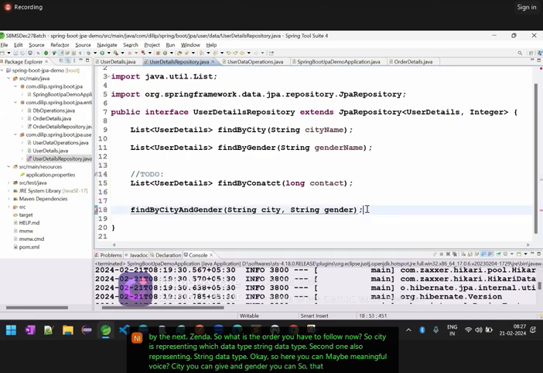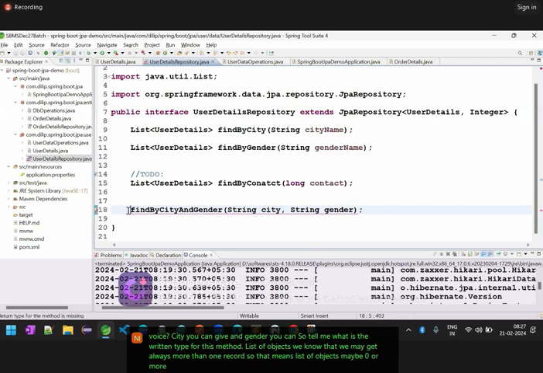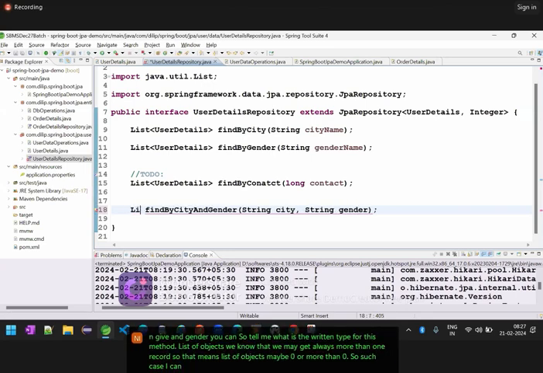So tell me, what is the return type for this method? List of objects. We know that we may always get more than one record. So that means list of objects, maybe 0 or more than 0. In such a case, I can take the data type as List.